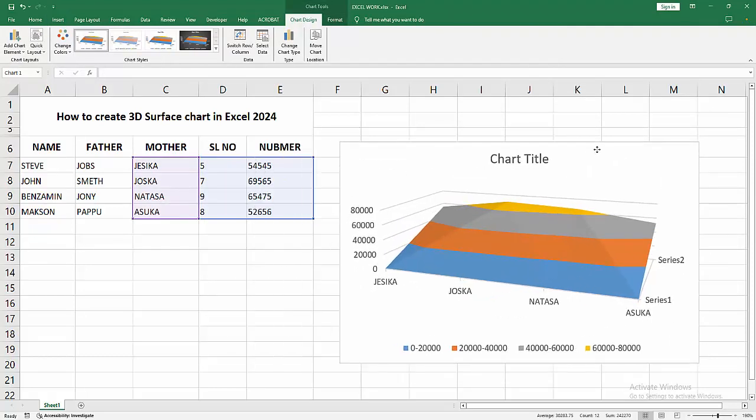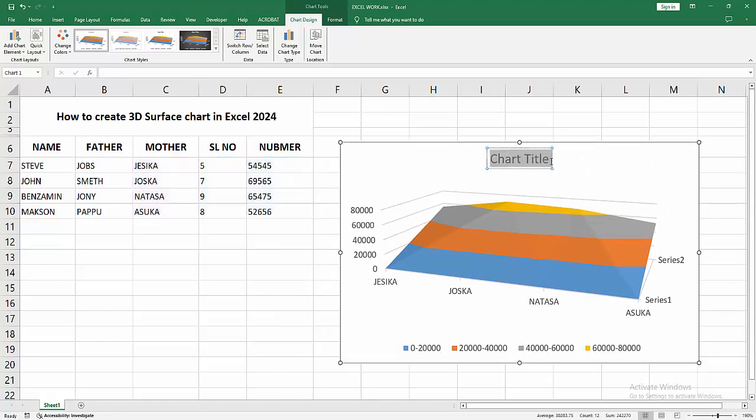Now we can see we have created a 3D surface chart. You can change anything in this chart. At first, we change the title. Click inside the text box and change the title. Now I select the chart and go to the Chart Design menu.